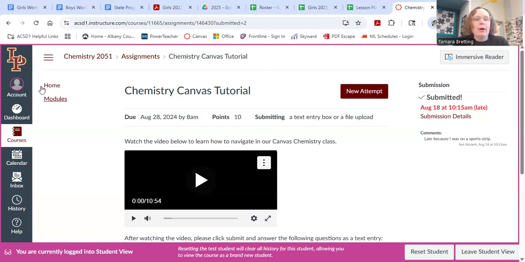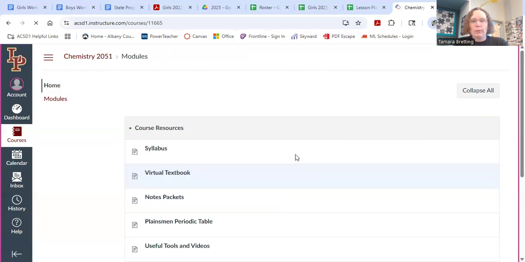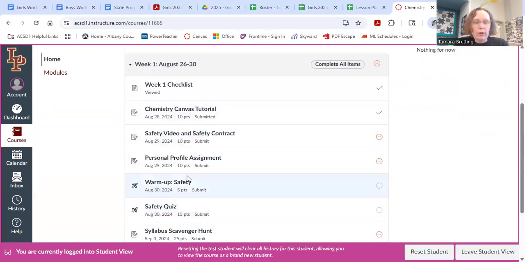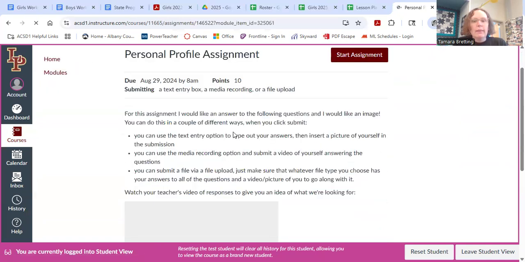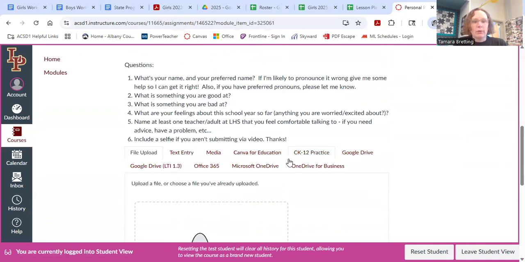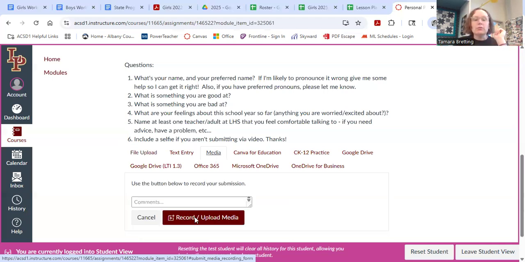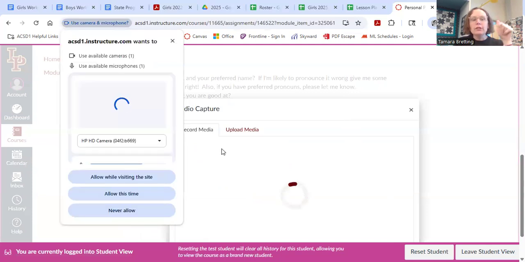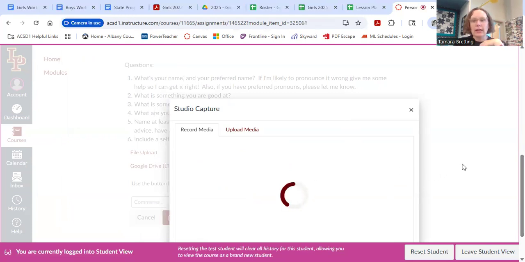Okay. One more type of submission. We can't do it in the Canvas tutorial, but I'm going to show you one other type of submission real quick because some people like to use this one. So for the personal profile assignment, for example, there is a different option that wasn't available, and that's this media tab. Media tabs are very useful if you have something on paper and you want to get it into the computer and you don't have a way to take a picture because we're not supposed to use our cell phones. So you click this media tab and then you hit this record or upload media. And the first time you do this, you have to allow it to use your camera. But after that, it should just let you do this.